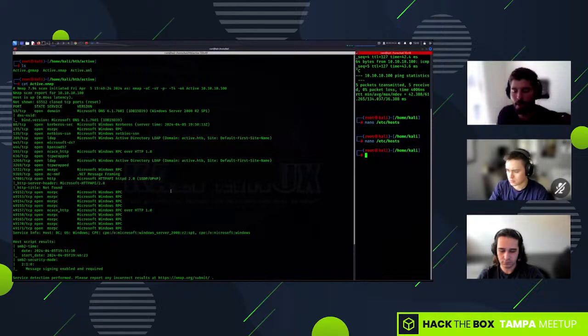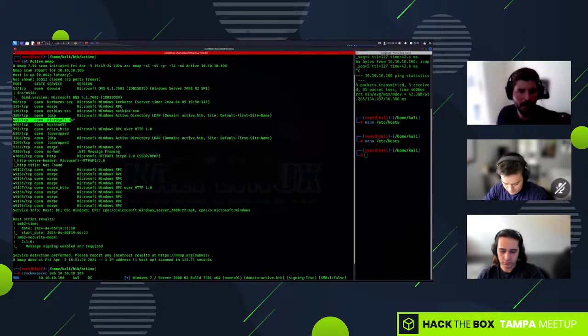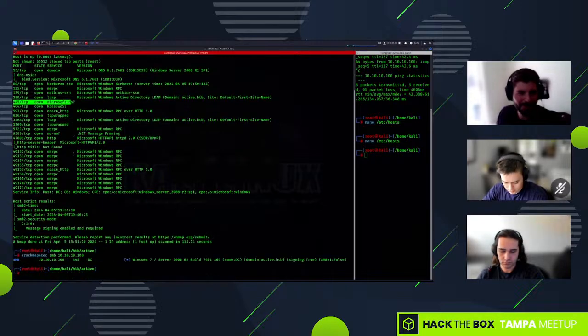So I like to look for the low-hanging fruit. The first things I like to look at: is there some sort of FTP share that I can connect to anonymously? Is there SMB? The first thing I notice here is 445 is open, and I didn't see FTP. So the first step I typically look at will be SMB.